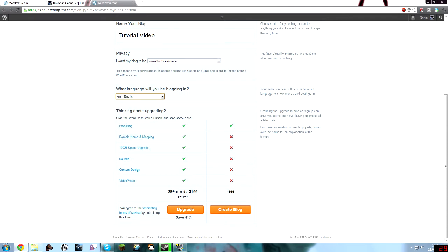Yeah, so basically you can buy the upgrade package, which is a really good package with no ads. You get more space to upload media or images. You have your own domain name and mapping. Custom design means you can change your fonts and your color schemes. You can change anything about your blog really, for $99 a year for all of it.